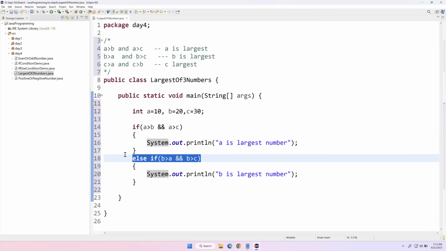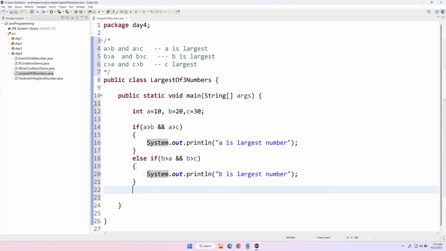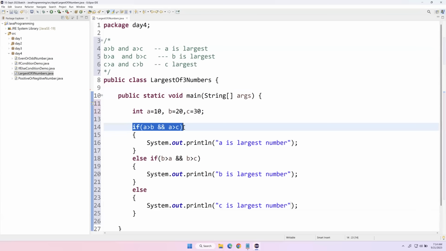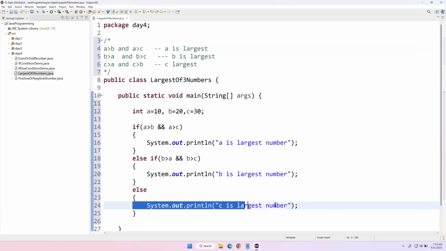Is there any other case here? Nothing, right? If both conditions are false, then obviously C is the largest number. So do you really want to put a condition here? Not needed, right? So directly you can write it in the else block. Condition is not needed. You can simply write System.out.println C is the largest number. So for comparison of C, there is no condition required. Why? Because we decided A is not the largest number if the first is false. If the second condition is false, B is not the largest. Obviously, the other number we have is only C. So we can say in the else block, C is the largest number.